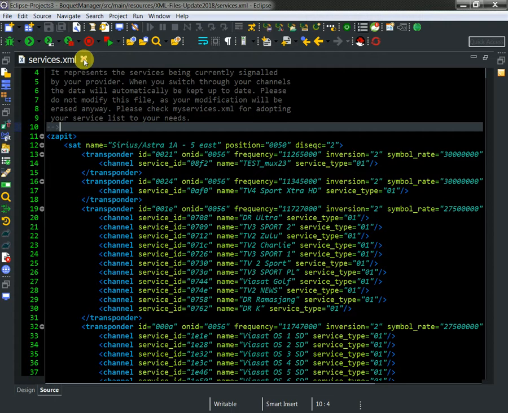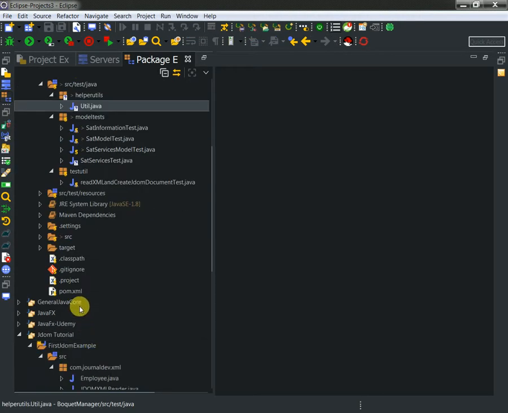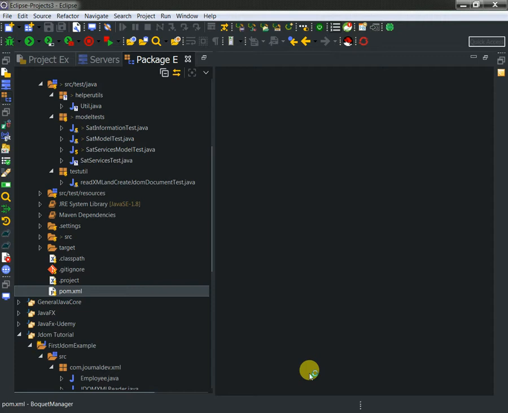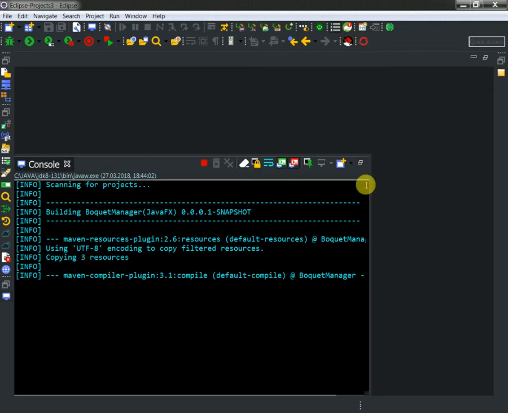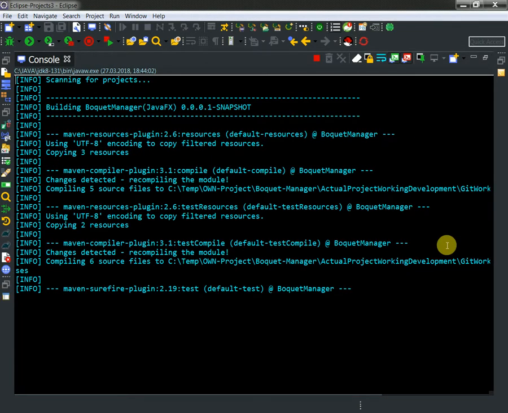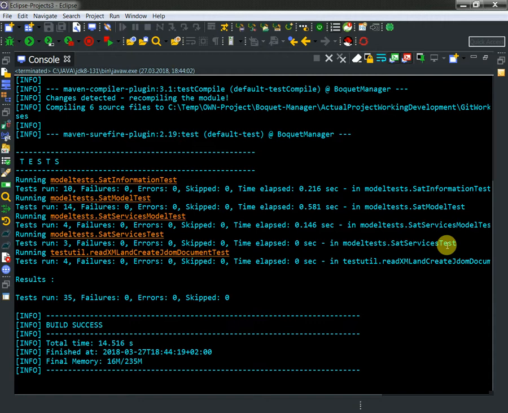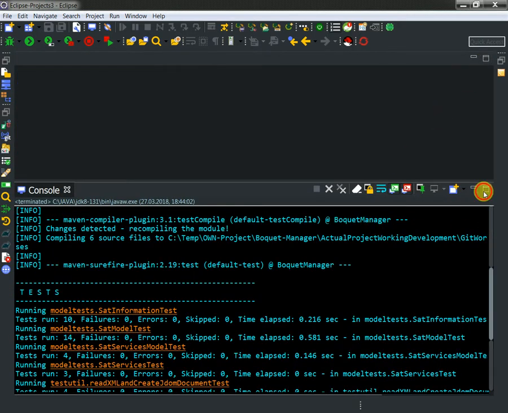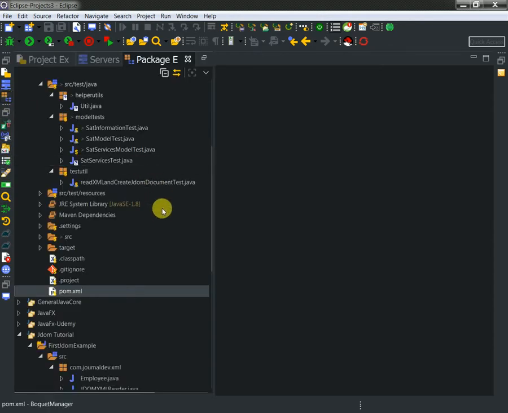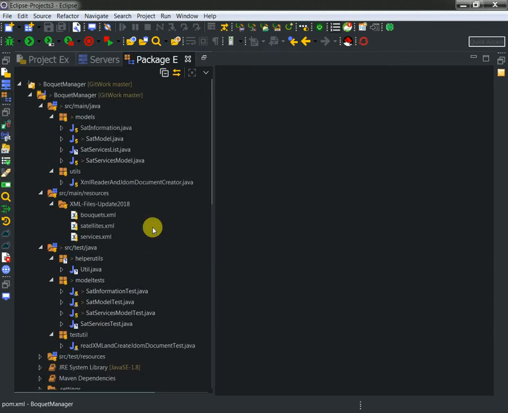But let me just conclude. I need to run all of my tests. Let me just maximize. So yeah, nothing is wrong, all works, and I like it. So set services test works well, set services model works well, and so on and so on. But I see a problem with the repetition of the code.